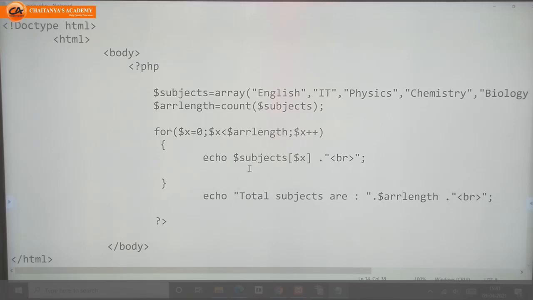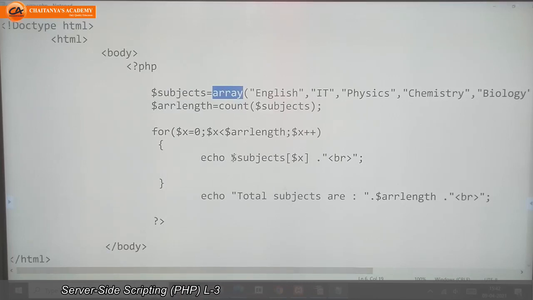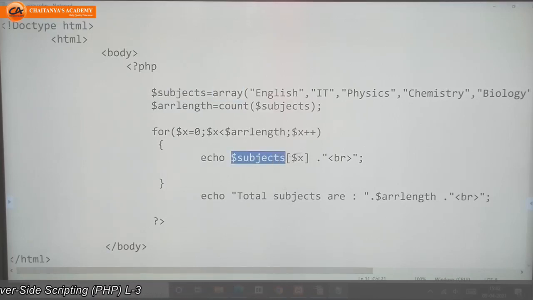What is the syntax for an indexed array? To write the array, what is the syntax? Name of variable equal to array keyword into bracket the values, value 1, value 2, value 3, value 4, till whatever values you need to pass. And if you want to print the values, you need to write name of array into square bracket index number, that is $subject square bracket. If you write 0, you will get English. If you write 1, you will get IT. If you want to check, we can check here.